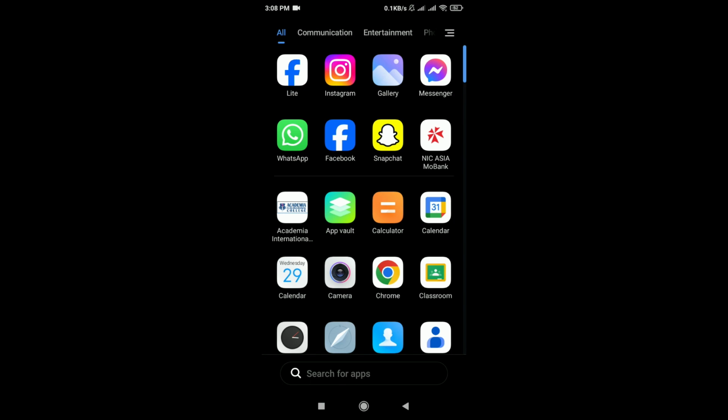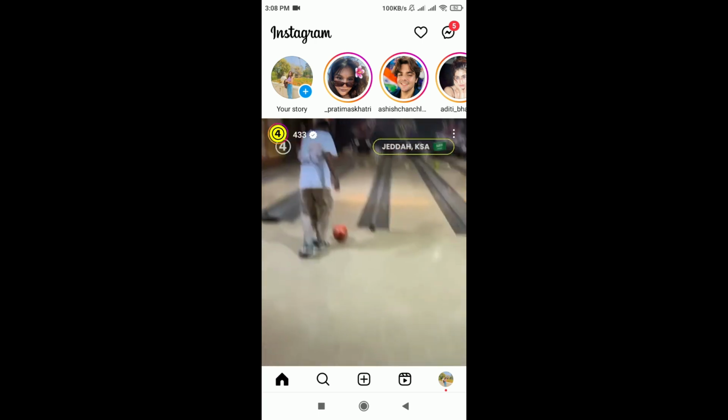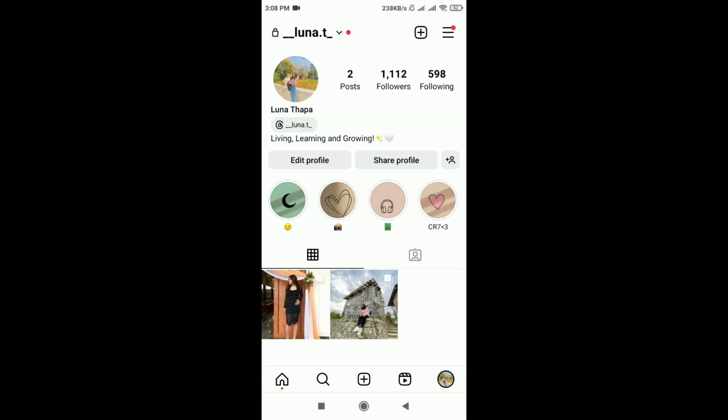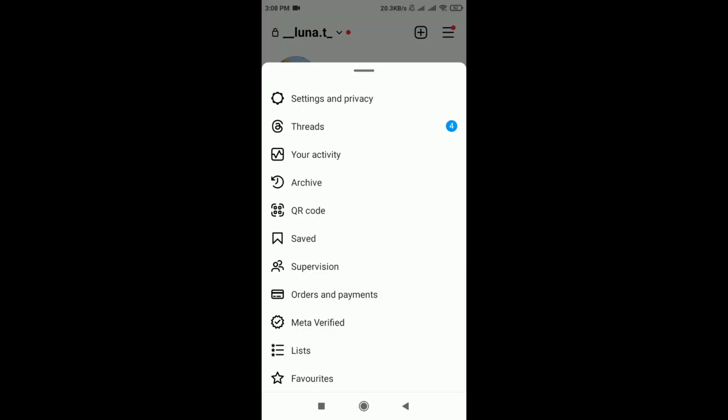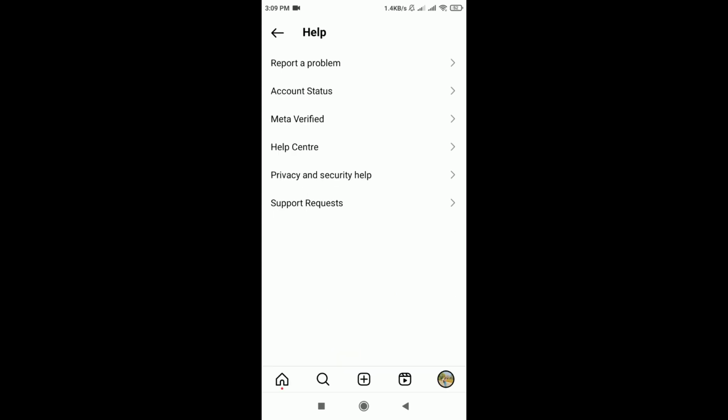For that, open the Instagram app, tap on the profile icon in the bottom right corner of the screen, and tap on three horizontal lines in the top right corner of the screen. Tap on settings and privacy. Scroll down, you can see here help, tap on it. After that, tap on report a problem.